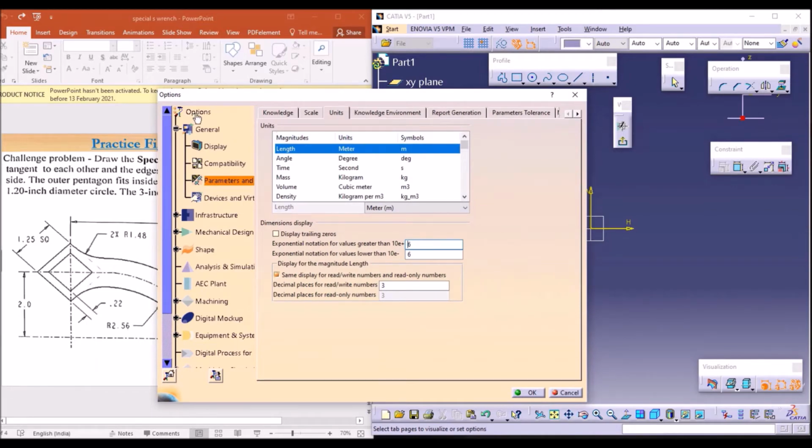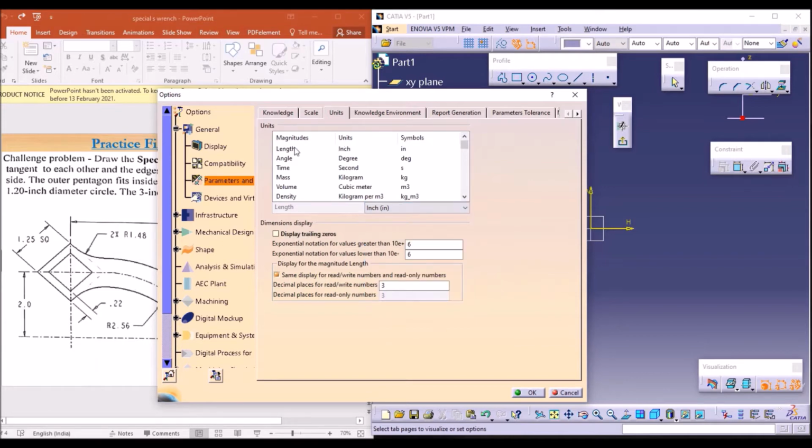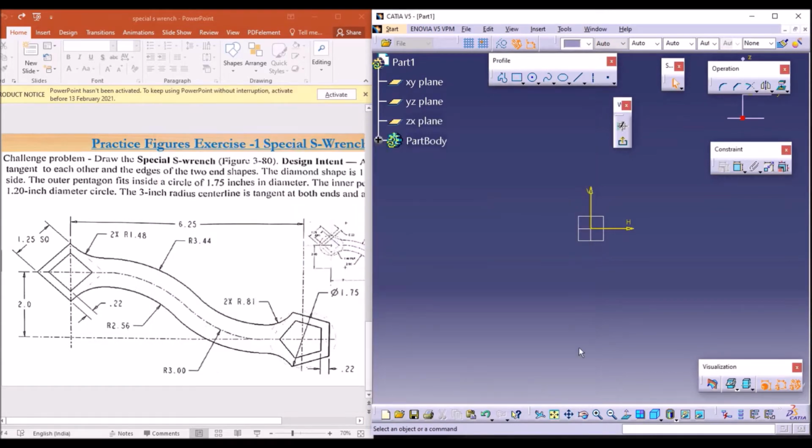Here you will get the options. In the general, go to parameters and select units. As the length is in meters, we need to change it to inches. So at the bottom you will get the length in meter. Select the arrow button and you will get different types of dimension units. We need to select inches. So automatically the length is converted to inches, and click on OK. Okay, so the dimension units are changed.